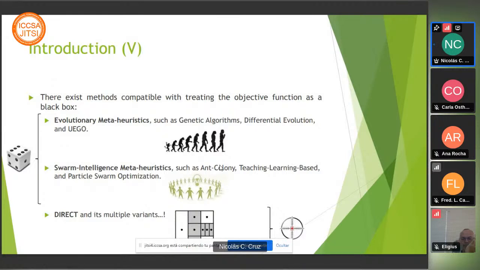DIRECT, if you don't know it, in contrast to the previous group, is a deterministic method, which tries to work with hyperrectangles in the search space to find the most promising regions and to finally find the best result. So this one starts by dividing the search space into hyperrectangles and working with this. It's not stochastic, but deterministic.